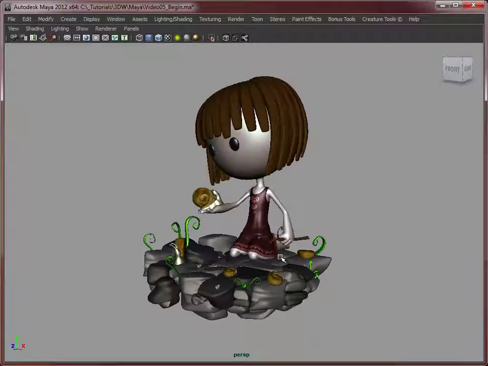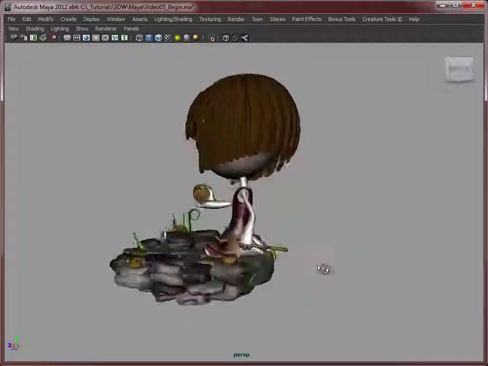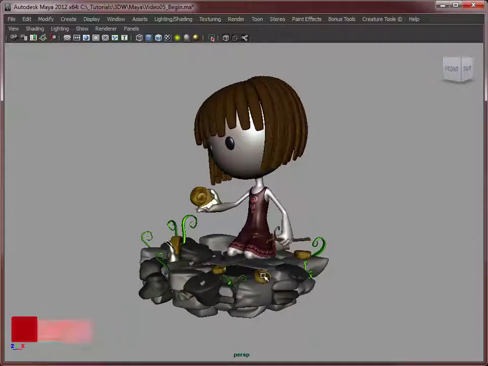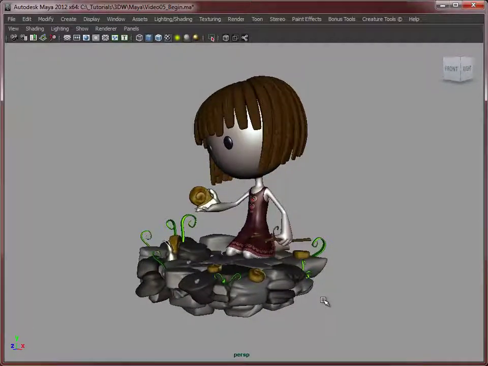So now we've posed the model, we've compiled her scene, we're pretty much ready to start thinking about tweaking her shaders and adding some lighting and getting the camera set up so we're ready to render. And that is what we will look at in the next video.